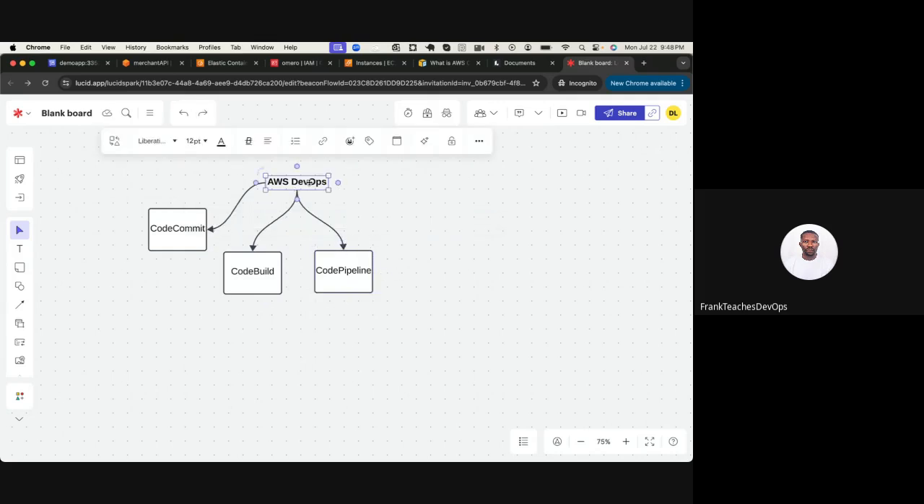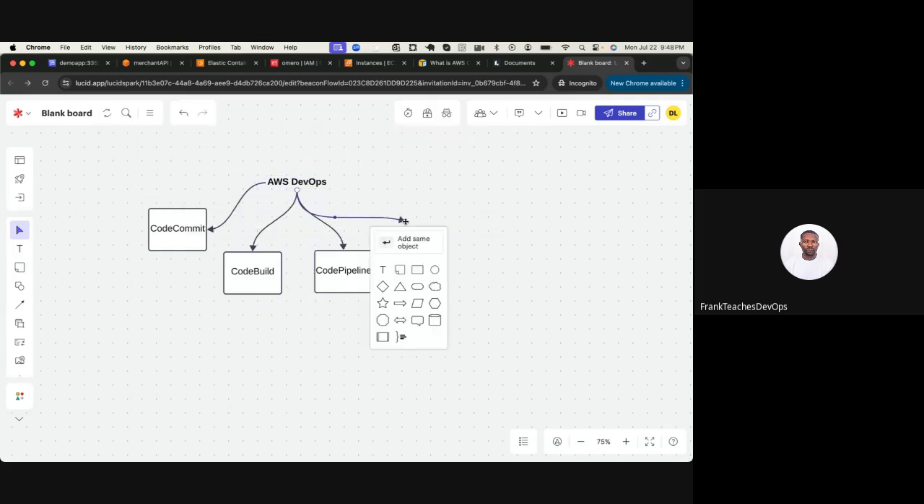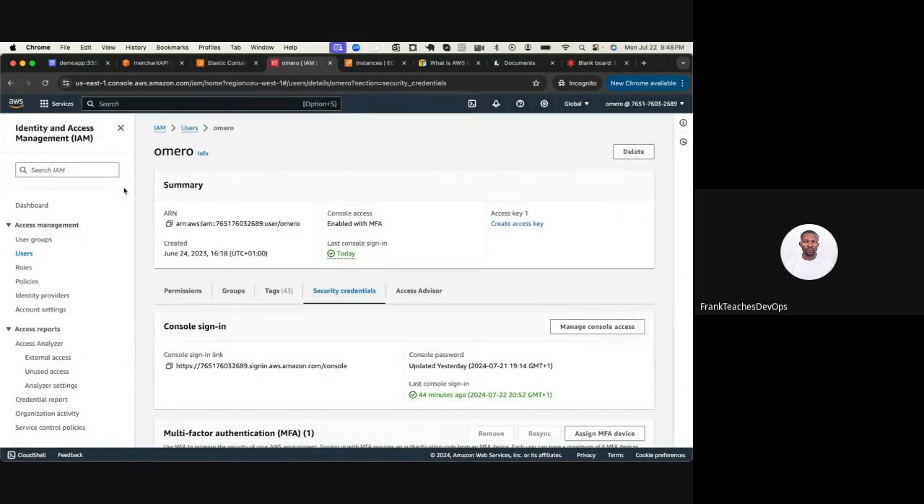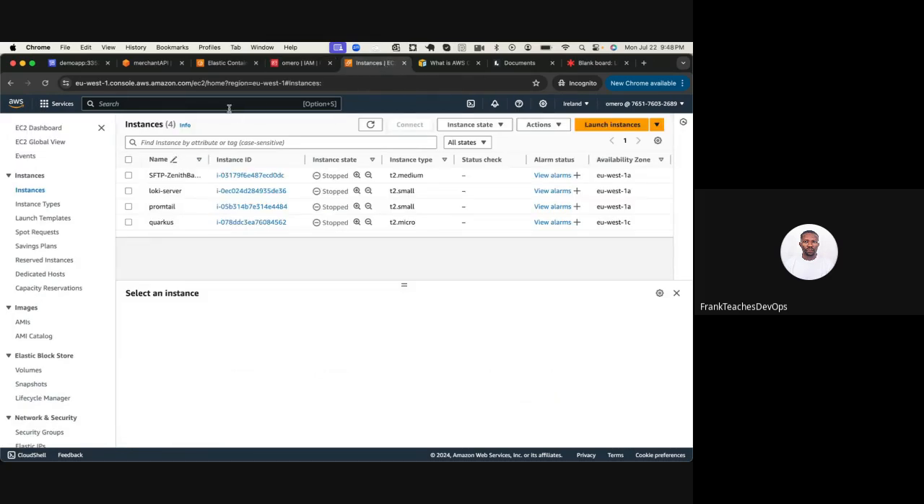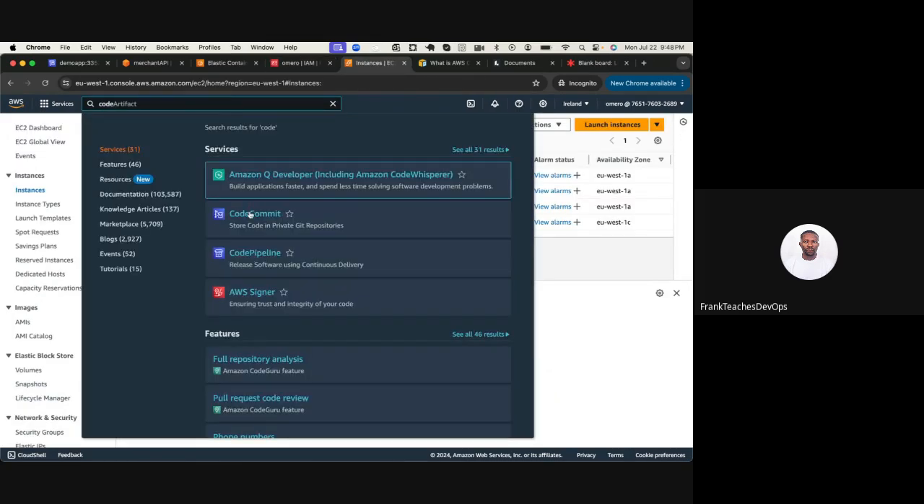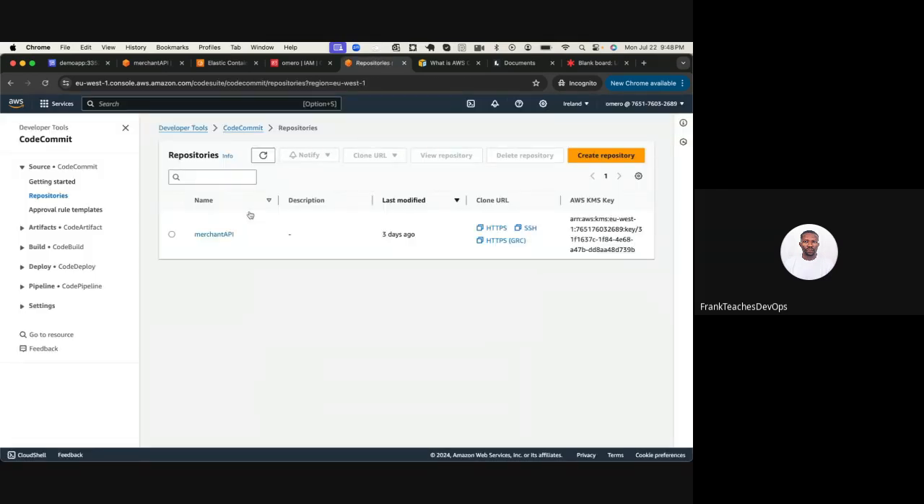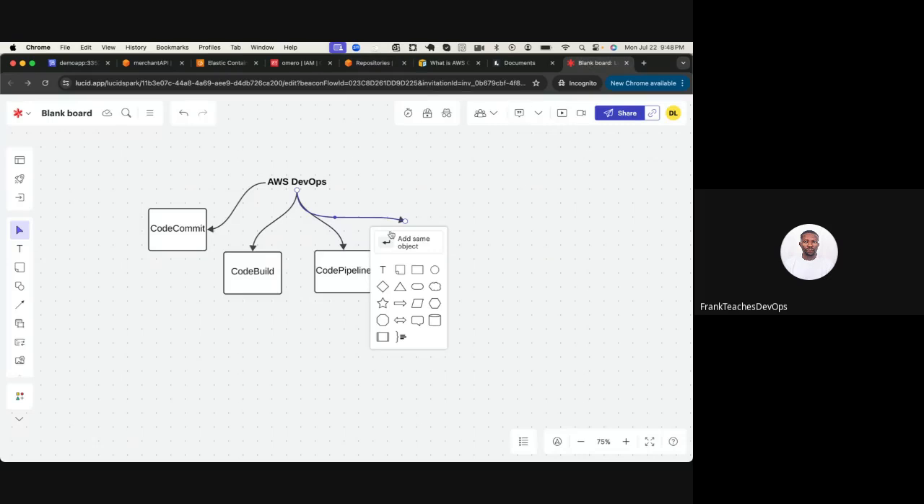Then the last on that list is code something. Let me check quickly. Let's come to the list. There are 4, and CodeDeploy. Yes, CodeDeploy. There are even 5, CodeArtifact.